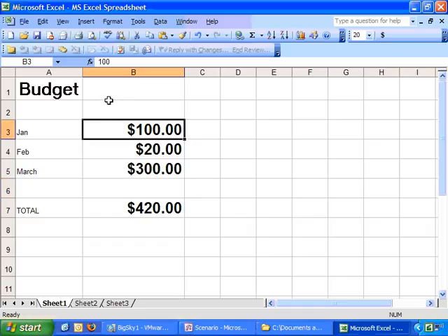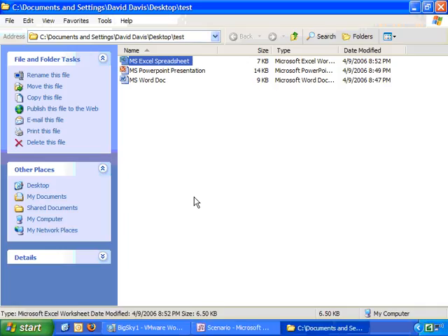So, you might get some minor glitches here and there, but our formula came through, so we can change this, and the formula changes. Everything else seemed to work fine. Now, we didn't do anything like a chart or a graph, but most of the basics worked fine. So let's close this out, and we'll save those changes.